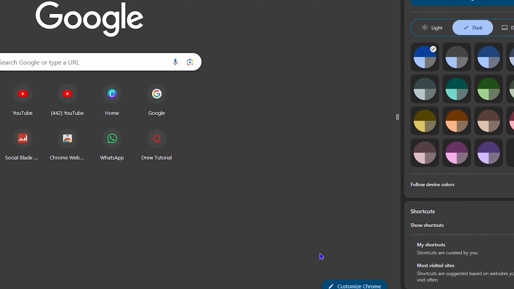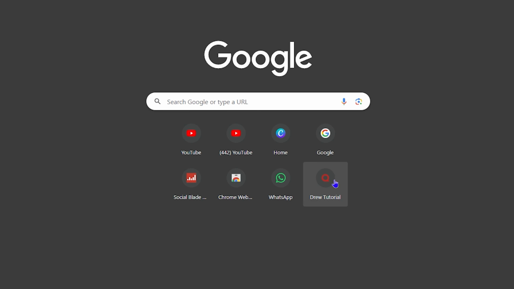So if I click on that, you're going to see my most recent one. So this is basically Joe Tutorial, YouTube, Canva, and of course, Social Blade and others, right? WhatsApp as well. So this is how you can easily find your most recent or your most visited site suggestion showing in Google Chrome homepage.